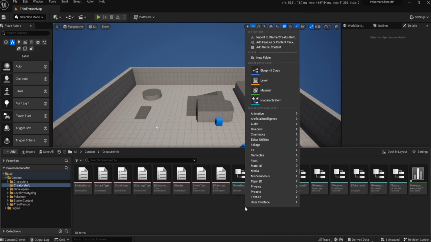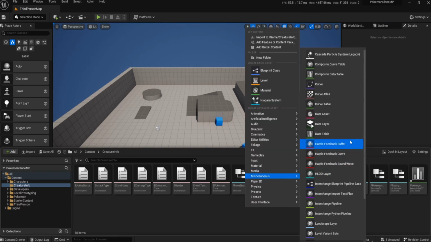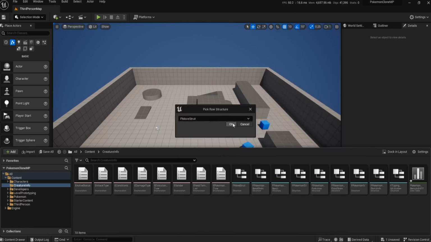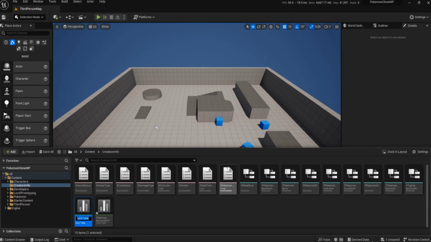The next one we're going to want to create is our move data table, which comes directly from our move struct. So again, into miscellaneous, click on data table, click on the drop down, and we're going to look for that move struct. Click OK, and this becomes our Pokemon Move DT.